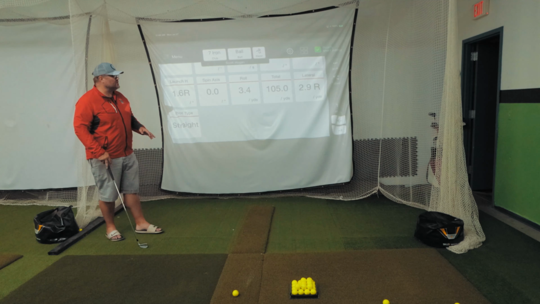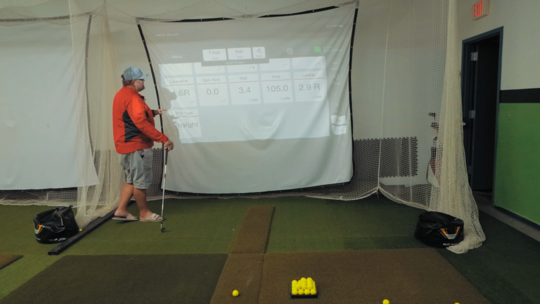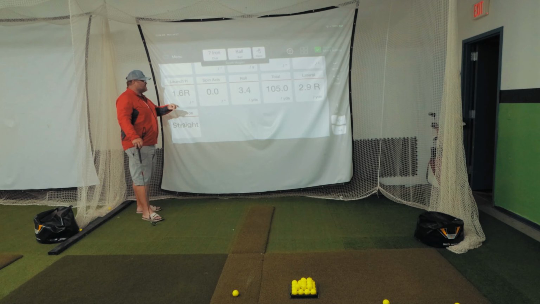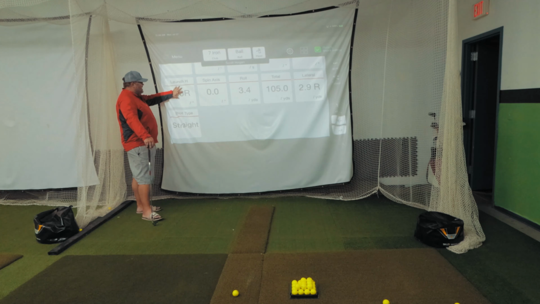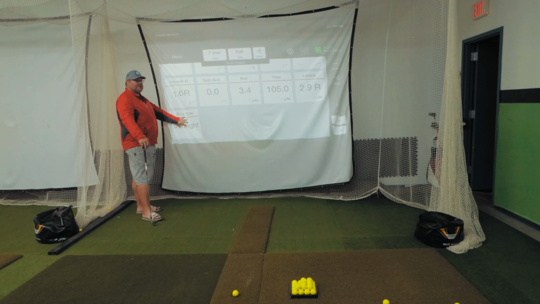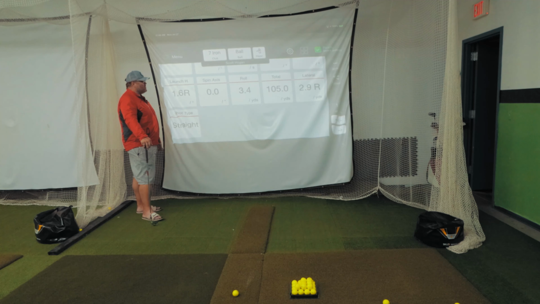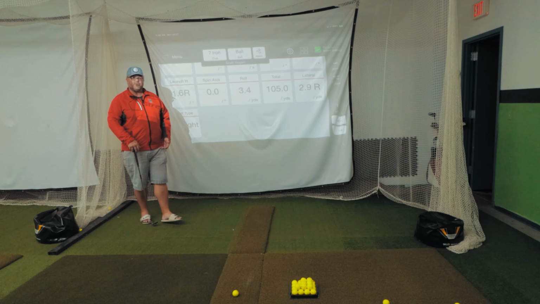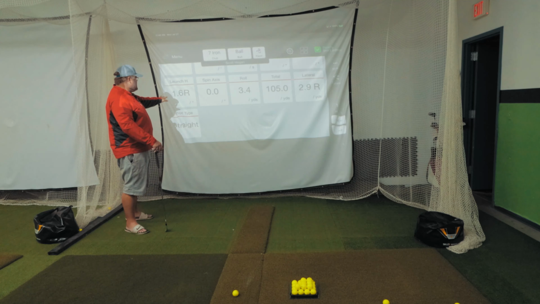So first thing we're gonna look at here today, this is on the grid for the dashboard for your Mevo Plus, is just launch horizontal. I think this is one of the most important numbers you can work on and have an understanding of how you can get this under control and then get the shot shape that you kind of want to go with your shots. So I think really good players are really good at managing the club face.